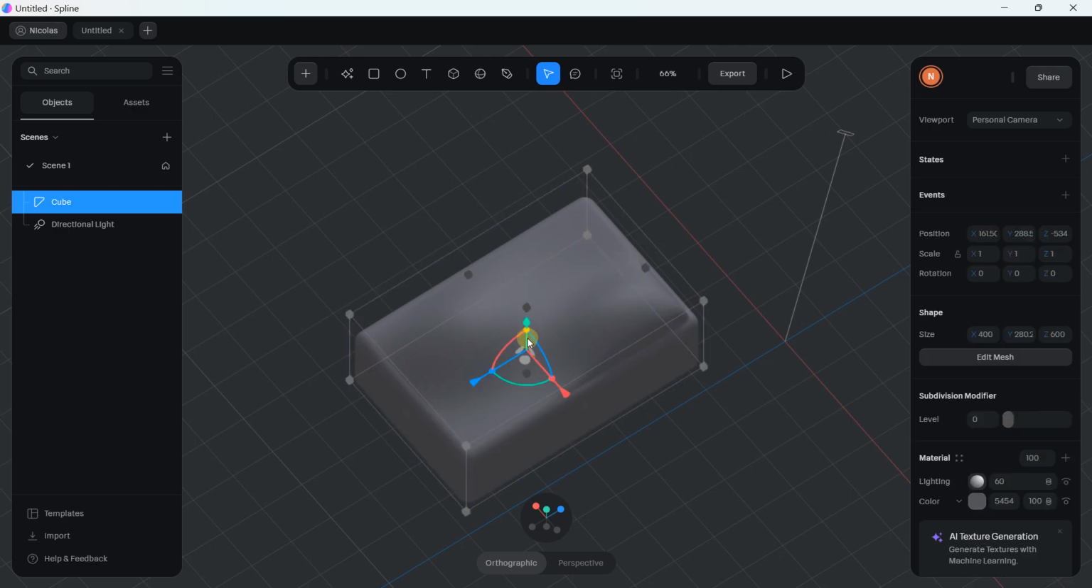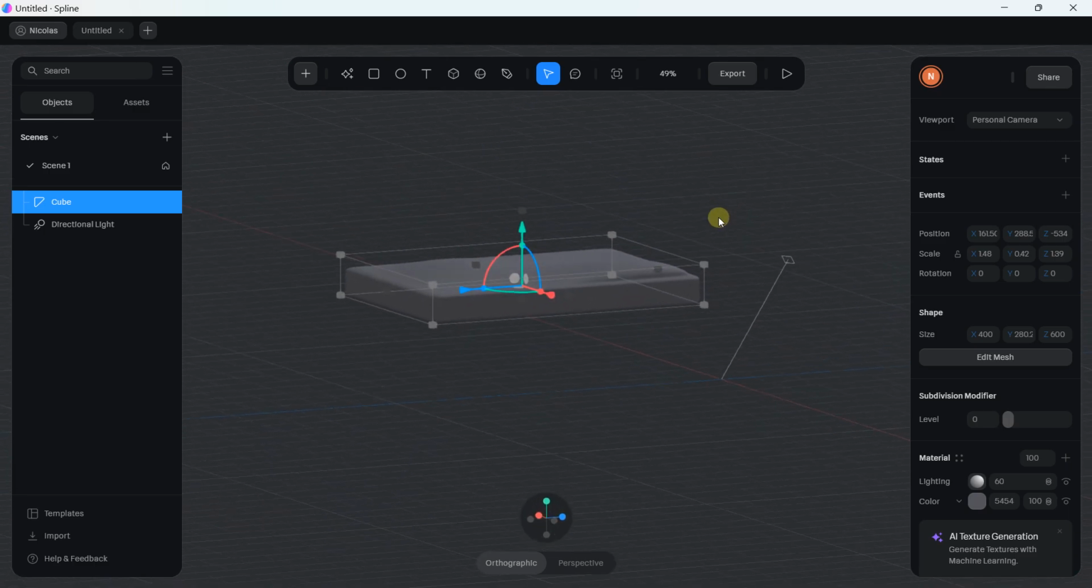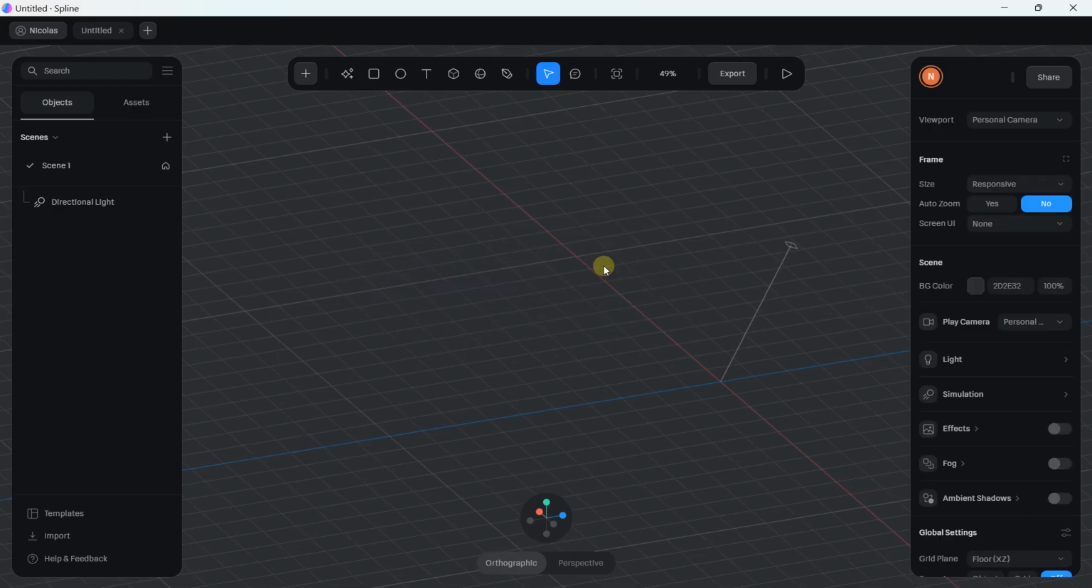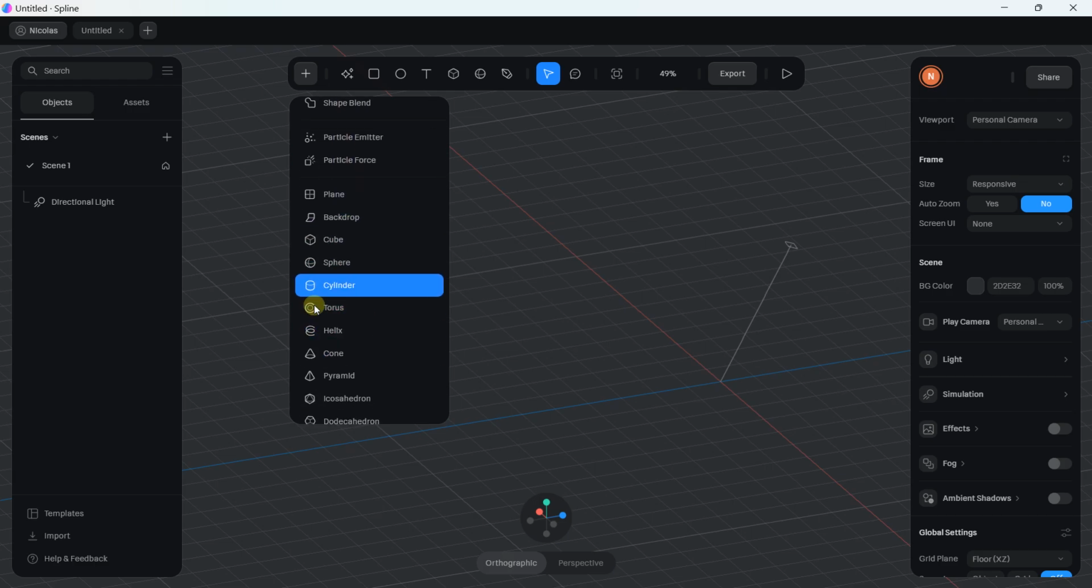After, if I want to scale, I can scale in these directions, and in these directions as well. So let's remove this one. I'm going to show you another example, and it works for all these types of primitive shapes, primitive objects that you can have.